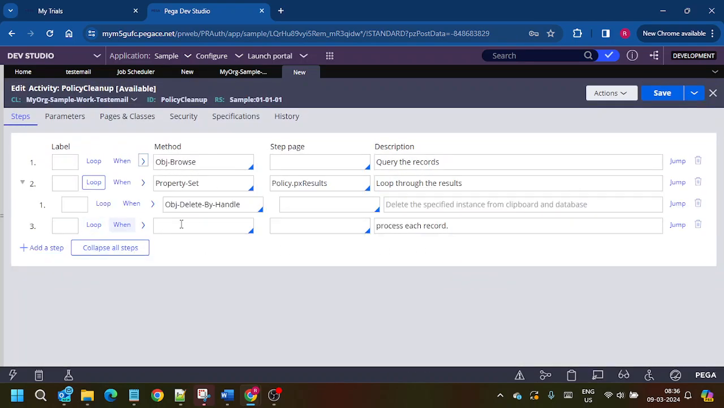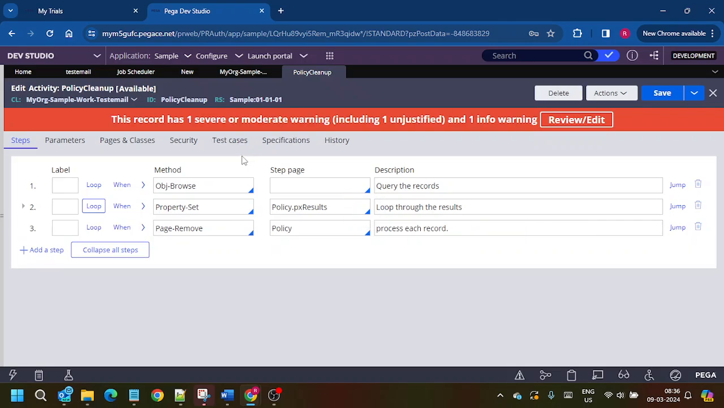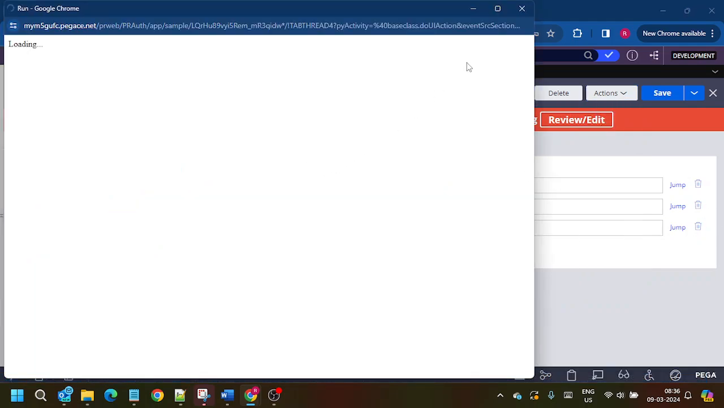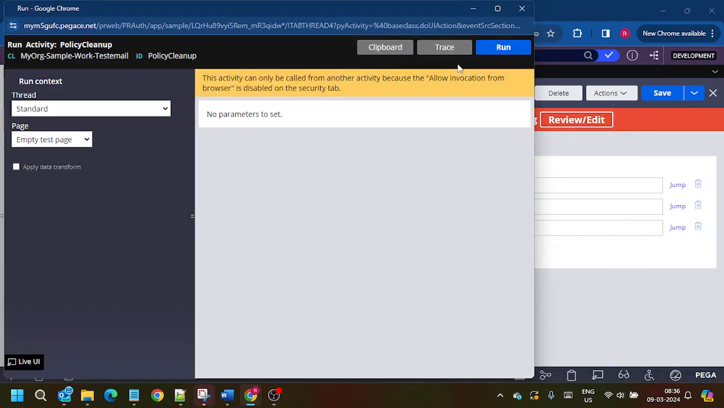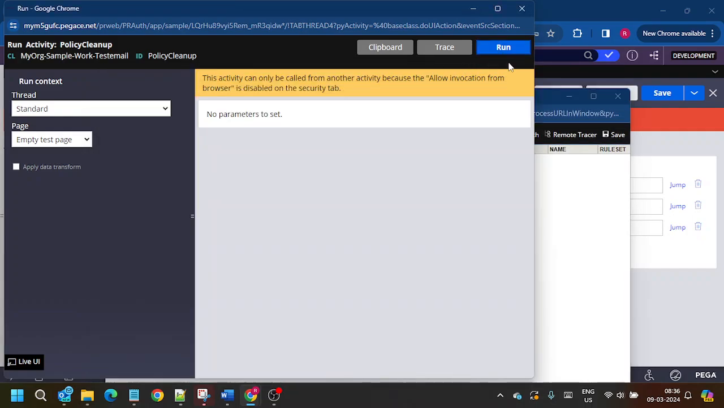Now here, do the page remove of policy. So all policy.px results pages will be removed. Now, suppose I'd like to run it manually, by putting the tracer on. Okay.